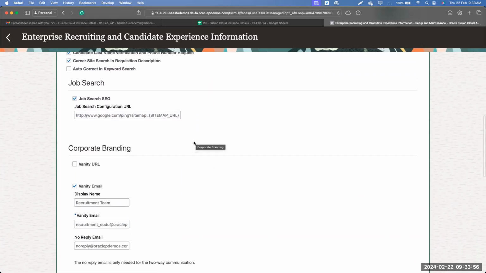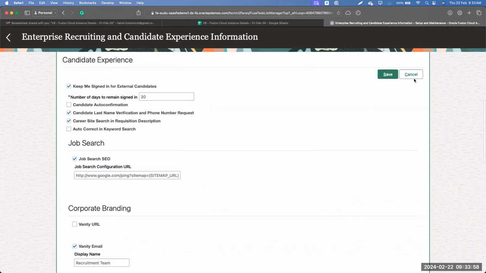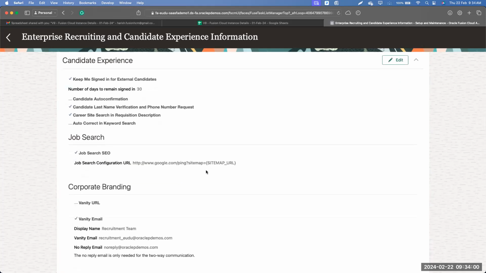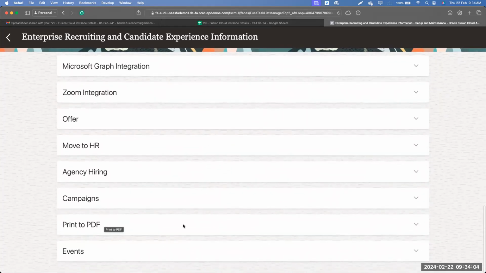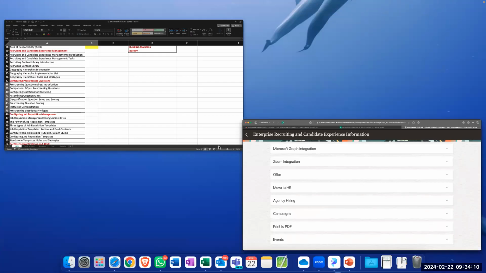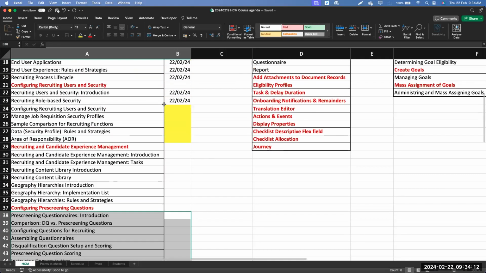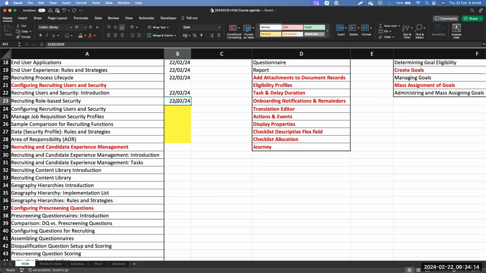So these are the different setups which we have against candidate experience. And if I just scroll down all those other setups, we'll come back and revisit these setups once we go into detail in our training sessions against the respective topics. So any doubts or questions so far on what we covered in today's session?